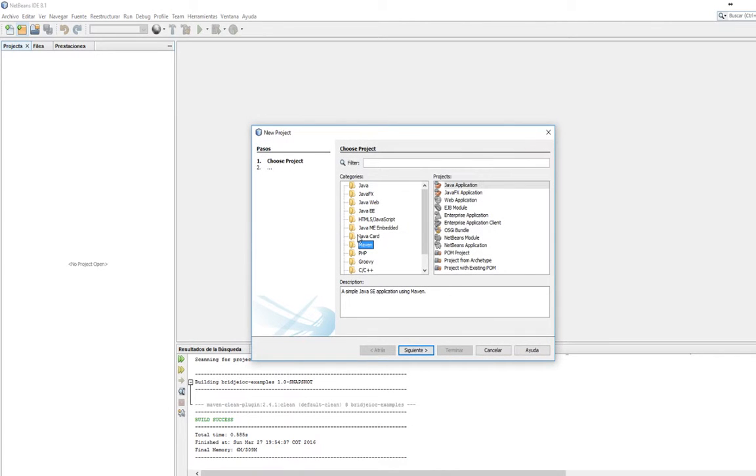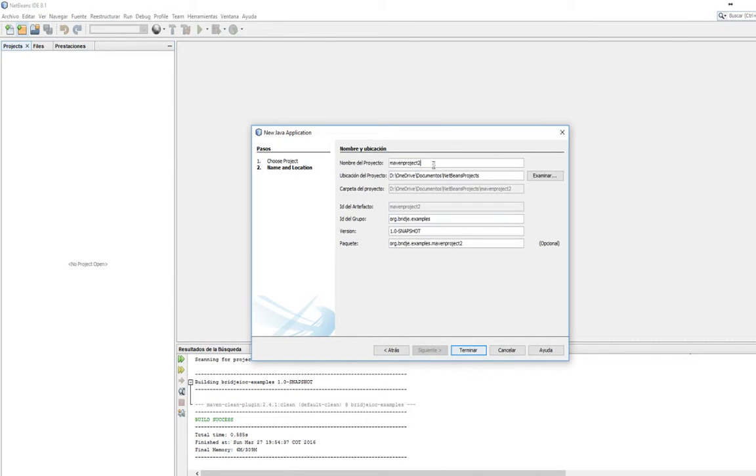First, I'm going to use NetBeans here to demonstrate how to create a Maven application and attach the dependency to it. So for this example I'm going to put the name simple components.